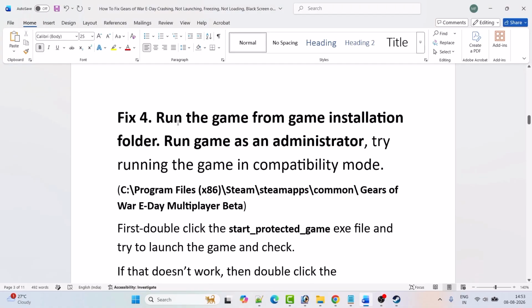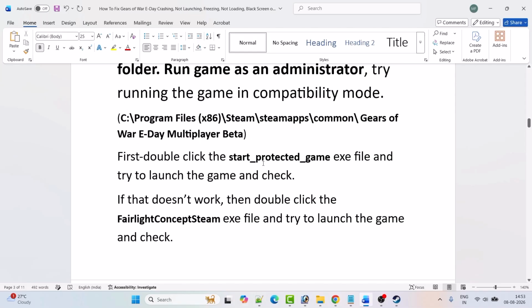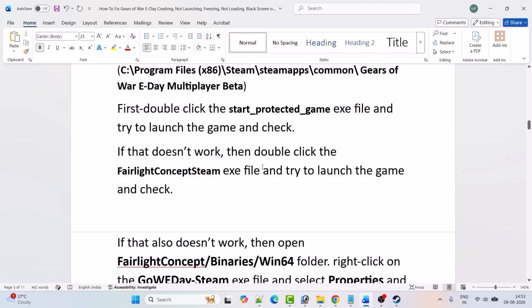Fix 4 is to run the game from game installation folder, run the game as an administrator, or try running the game in compatibility mode. So go to the game installation folder. You can go to C drive, Program Files x86, Steam, steamapps, common, Gears of War E-Day multiplayer beta game folder. First double click the StartProtectedGame exe file and then try to launch the game and check. If that doesn't work, then you can also double click the FairlightConcept Steam exe file and then try to launch the game and check.